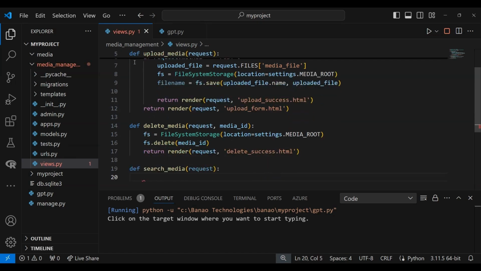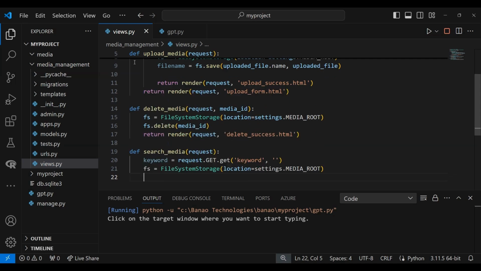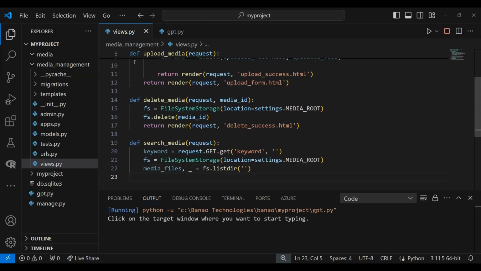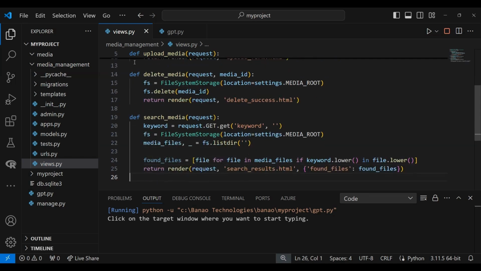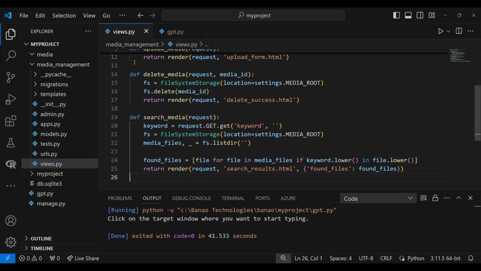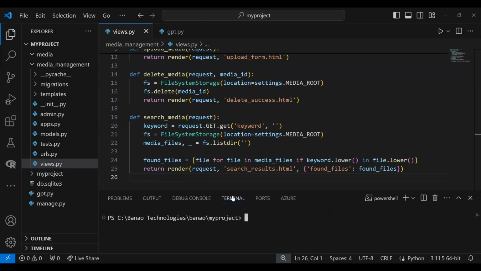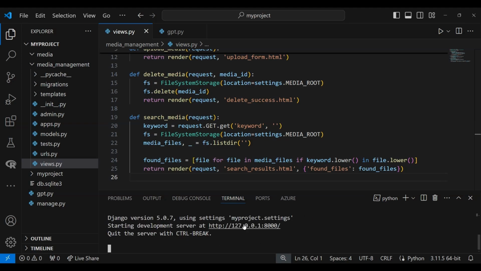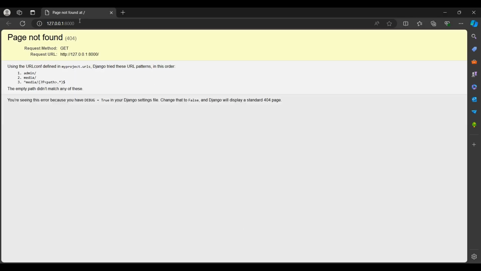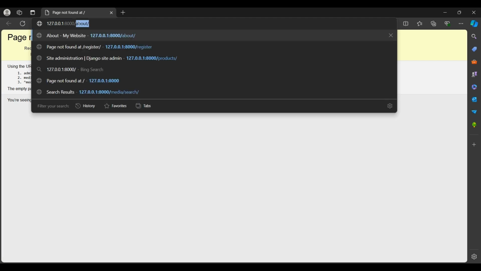3. The search_media function allows users to search for media files based on a keyword. It retrieves the keyword from the request, lists all files in the storage directory using FileSystemStorage, filters the files based on the keyword, and displays the search results in a designated template. Each function interacts with the FileSystemStorage module to handle file operations within the Django application.